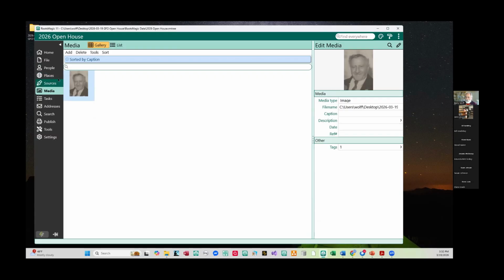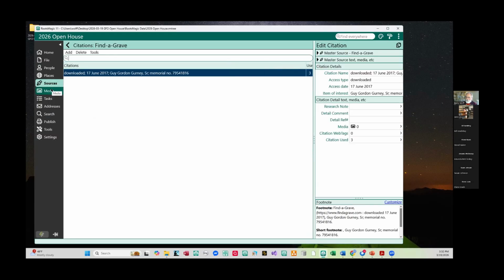It's a key thing. When you delete things from the places or any of these pages, you're deleting it from the database. When you're on the people page and you're editing a person, when you delete something, you're deleting the link to whatever it is that item is attached to for that person.